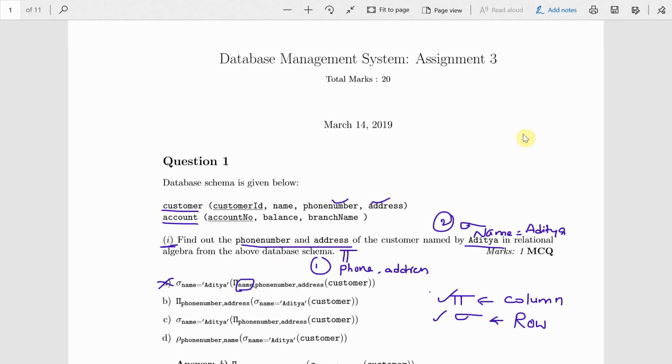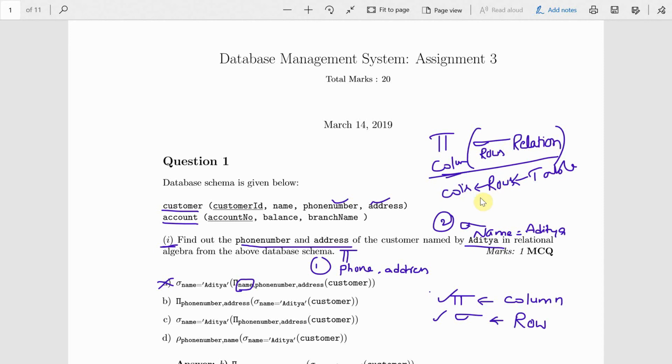Why? Because in relational algebra, always the relation, meaning the table, is required first. From the table, it requires selecting the rows. We use sigma. From the rows selected, next we should use the columns, pi. This is the order of execution: first the table, then rows, then columns. So first the table, then rows means sigma is required, but here pi is given, then sigma. It is an incorrect representation.